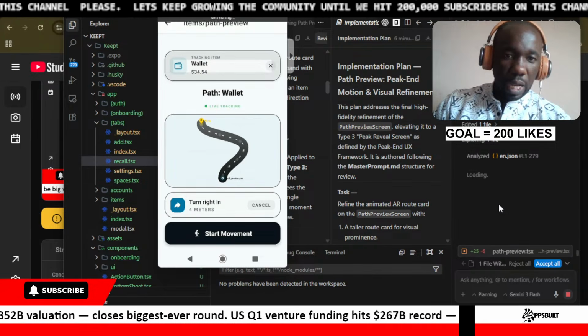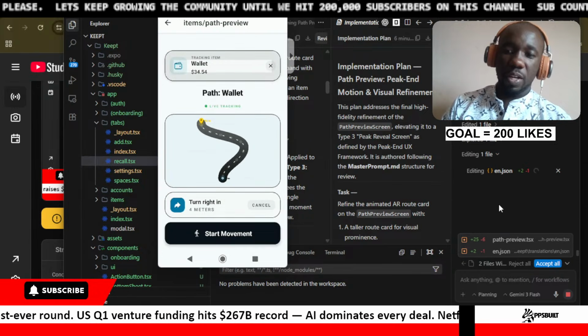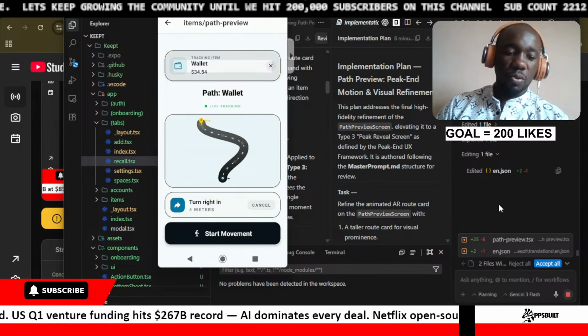I think we need to wait for the refinements that are done, mostly for the language, and then we can be able to preview everything else.